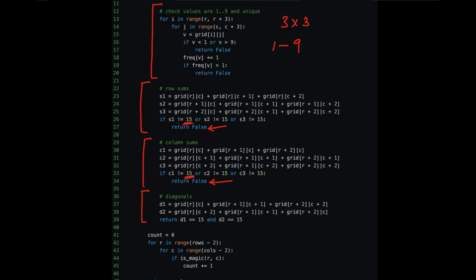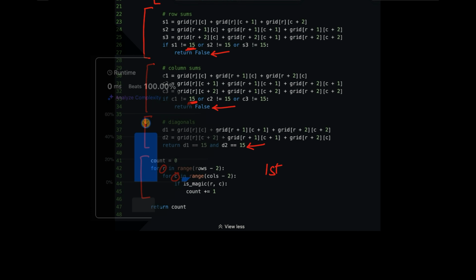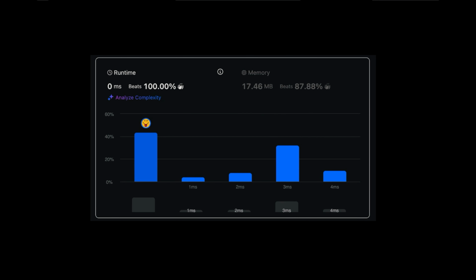If all of the validation rules pass, the output of this method will be true, or else it will be false. The main method invokes this helper method for every 3 by 3 grid in the input while making sure that the counter is incremented whenever we stumble upon a magic square. This code, when submitted on LeetCode, beats 100% of the submissions in terms of runtime and nearly 88% in terms of memory.